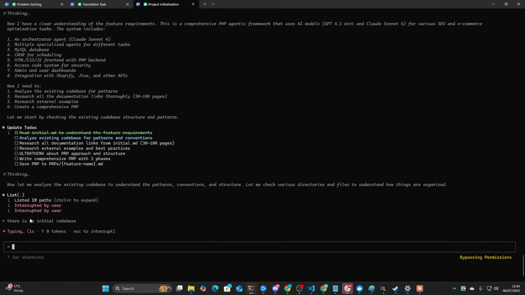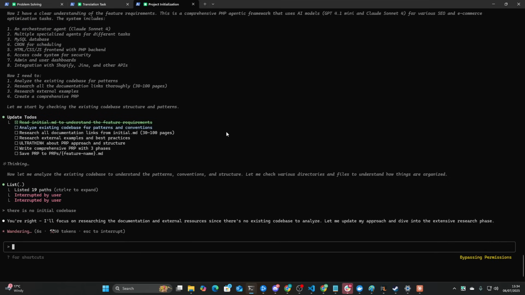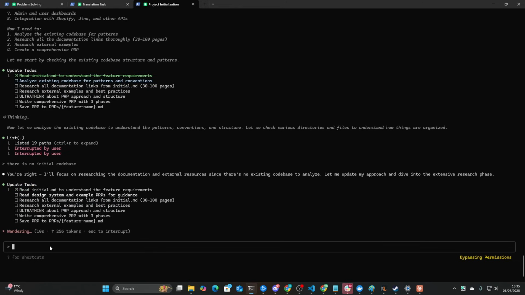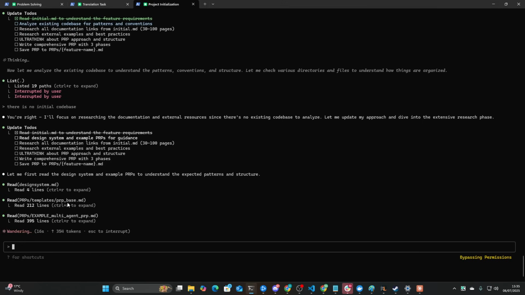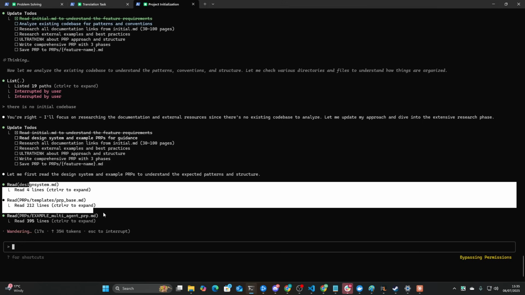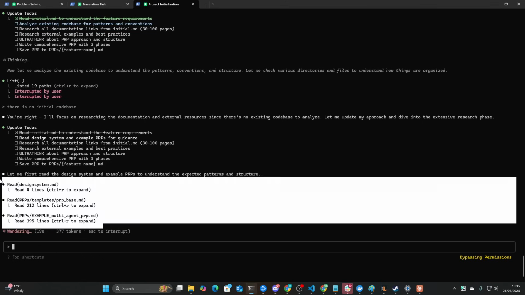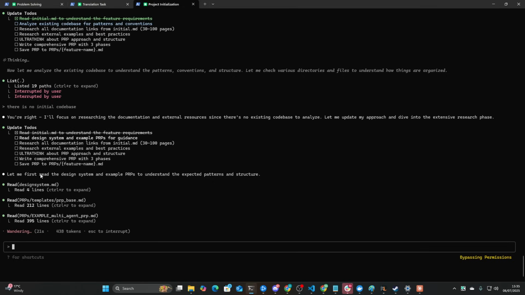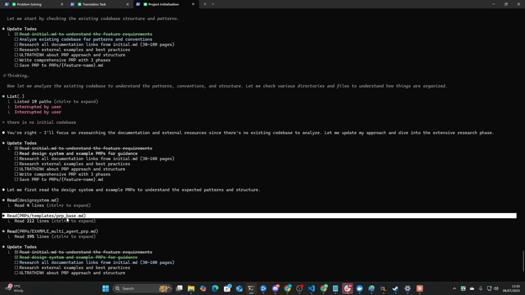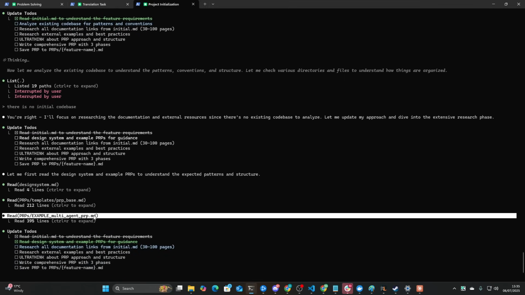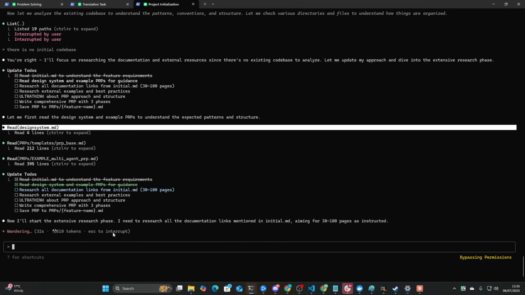So I'm just going to press escape here and say there is no initial code base because it's starting from scratch. I should probably remove that from the prompt. This is the part that I really want to show you guys, the research part. First it's just going to read these other files so it has some understanding of how to do things. It's read this to understand how to generate an MD file, a PRP, this as an example, and then the design system.